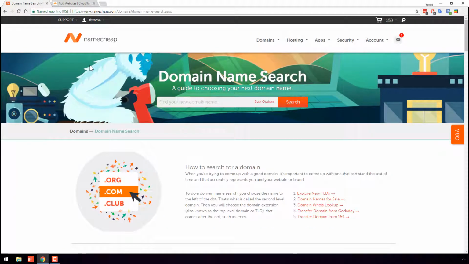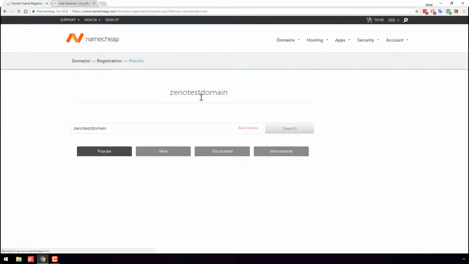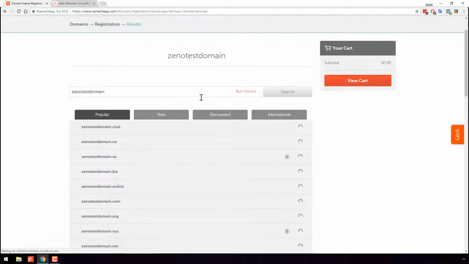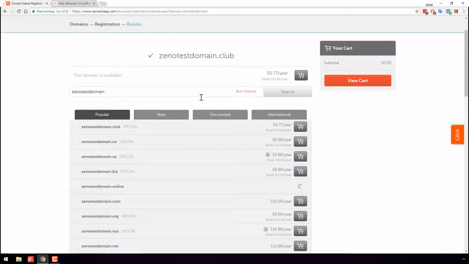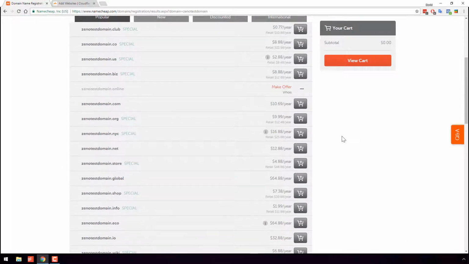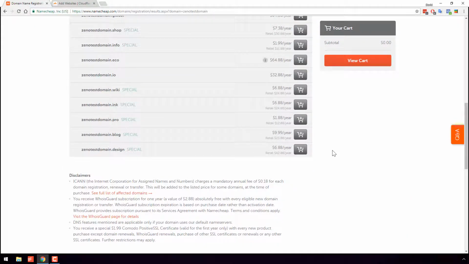This is the preferred registrar for me in terms of purchasing domains for a few reasons, which I'll go over in a moment. For now, just create an account here, get to the domain search page and search for something. So I'm going to search for Zeno test domain and see what I can buy. Okay, so there's quite a few here. What to use? Usually I'll just buy something super cheap.